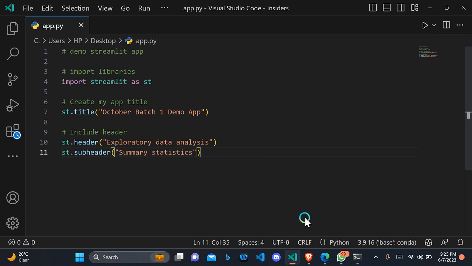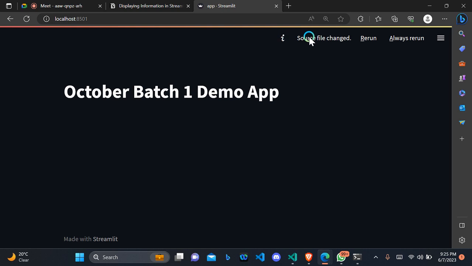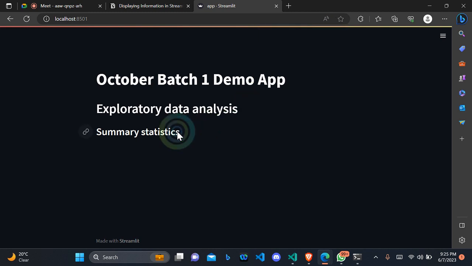So once I save that and I go back to my website and check my Streamlit app, you can see source file changed. So rerun, always rerun. So I will click on always rerun so that when I make changes to my web app, we can see the changes being displayed onto my website immediately. So let me reset the zoom here. Yeah, then we can proceed.